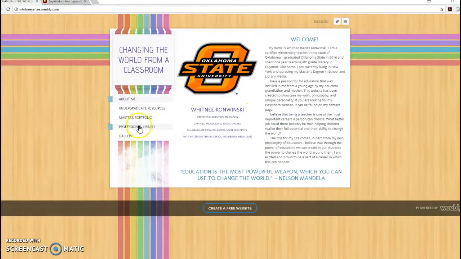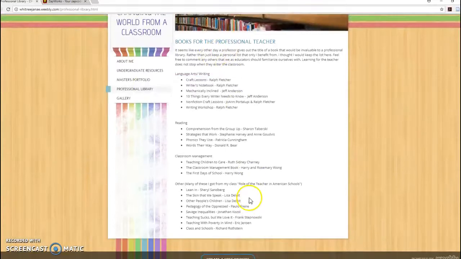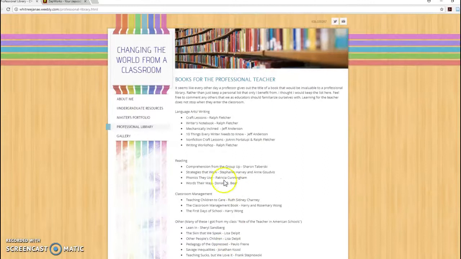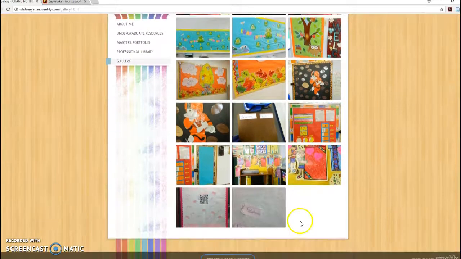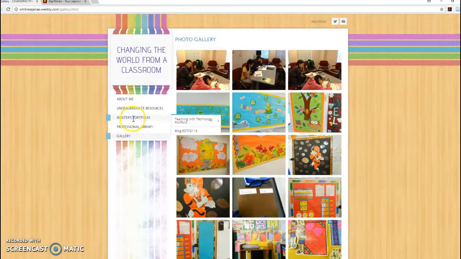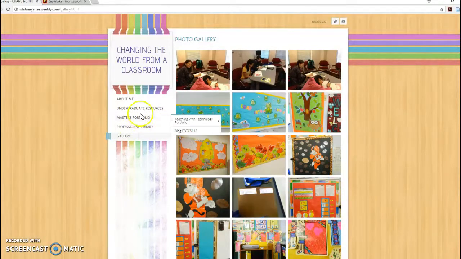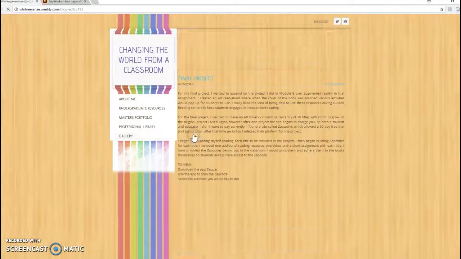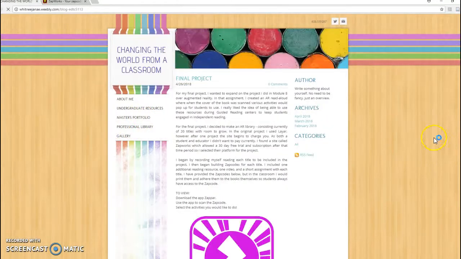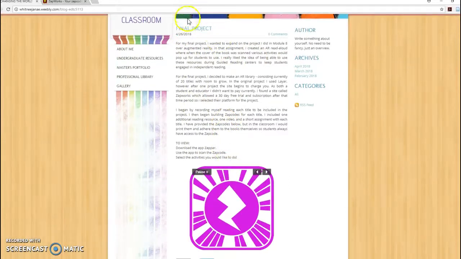I have a professional library, so books that I've heard of or I've read that might be beneficial to educators. I have a small work gallery. And then here's my master's portfolio. So I have two pages listed under this, the Teaching with Technology portfolio from a previous class, and then this class's blog. So when you click on the blog, the final project is the first page to pop up.